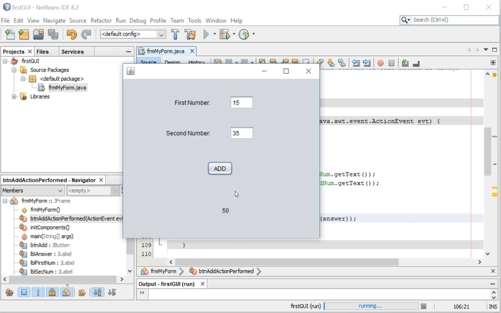Beautiful. So that is a lot of information. We're going to review all of that throughout this lesson, and then you'll be building your own forms in no time.